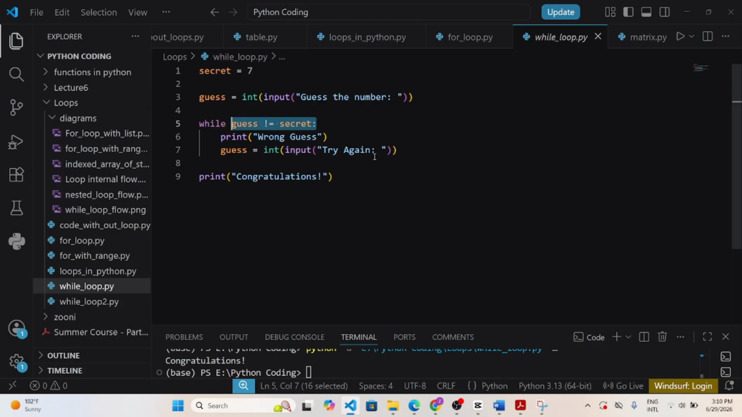So if you see our example again, here we initialized the condition and then we check the condition. If the condition is true, print a message, wrong guess, and then also ask the user for a guess again. If you don't ask for this value, this loop will never terminate. It will keep displaying this message.